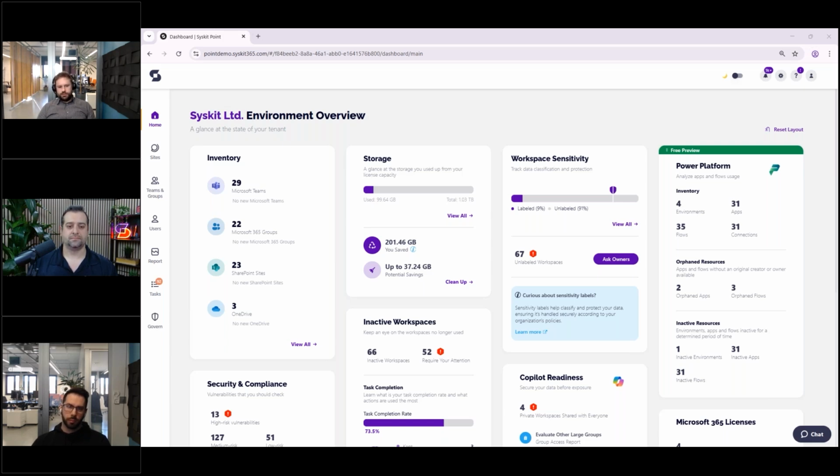So, Philip, I know we've been doing a lot of research internally on minimizing the storage costs. Can you share a bit more around the information? What is the potential savings organizations can expect from what we see when it comes to removing inactive workspaces, and show how Syskit Point can help with minimizing this workspace sprawl?